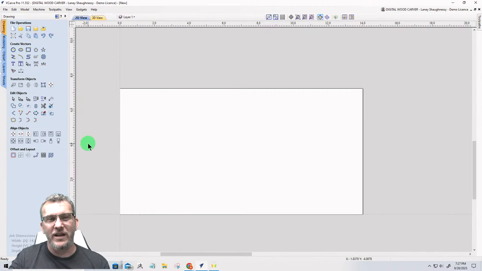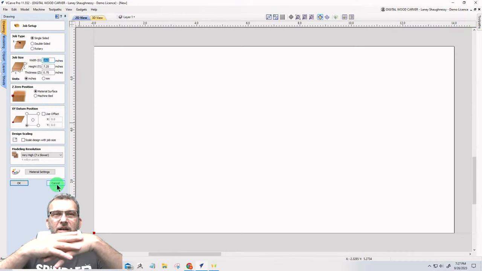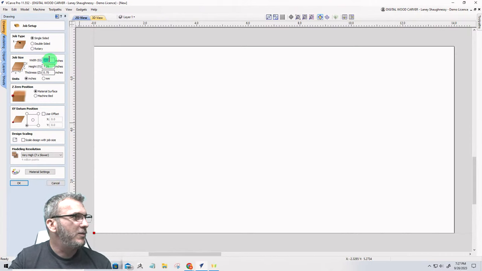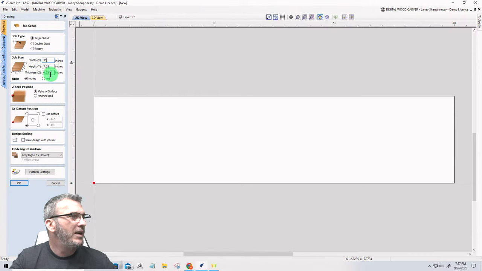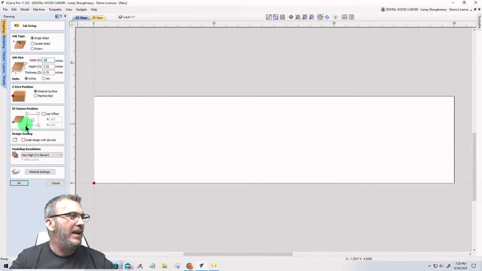Let's start off with a very simple sign. I'm going to hopefully help inspire you as well. So here we go. Let's start off with this first sign that's going to be 30 inches by 7 1/4. It'll be 3/4 inches thick. And for my project, I am going to be touching off on the material surface in my job setup, and I will be starting from the bottom left corner in my job setup.